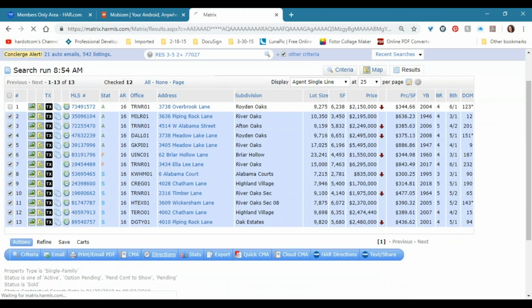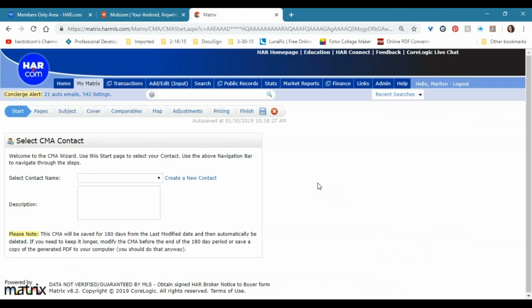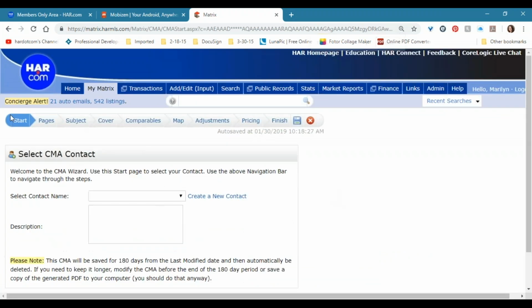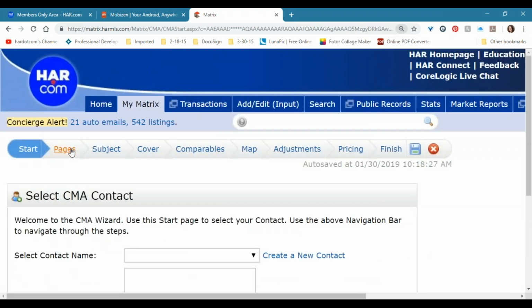So really, let's see. The first step of the wizard, and you can see those steps across the top here. So like little stepping stones, you'll just follow along with these steps and fill in the appropriate blanks as you go. And then your CMA is done.